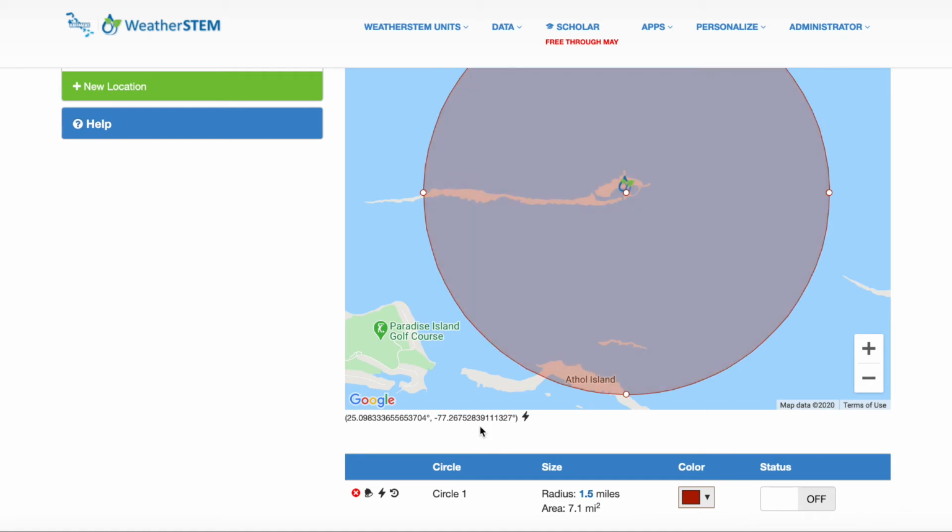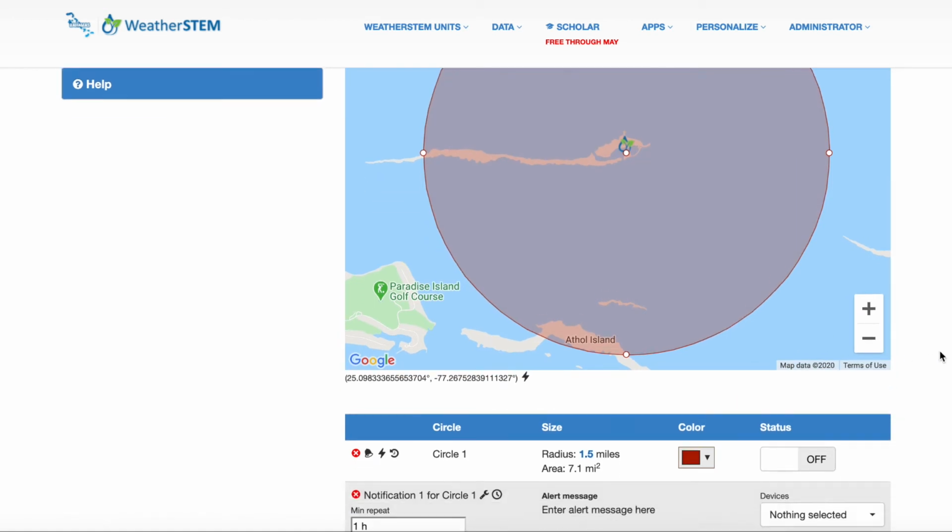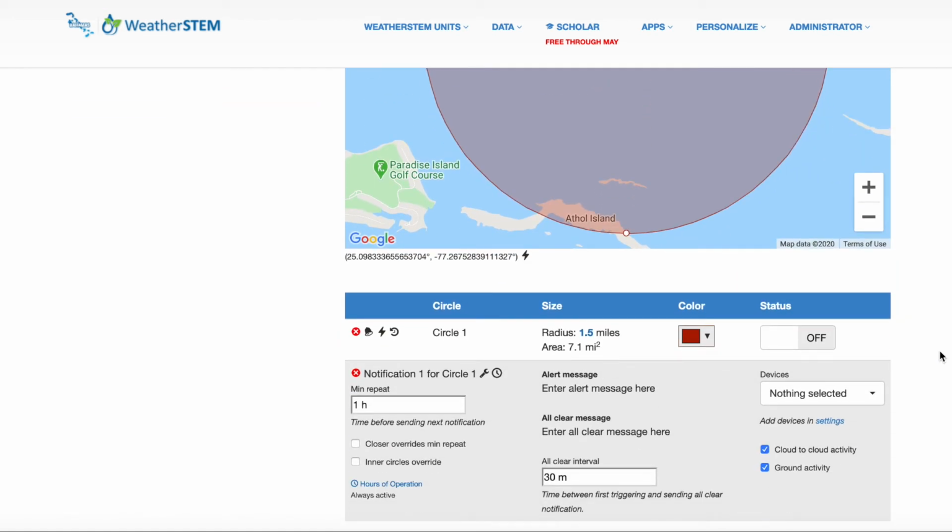Click on the bell to expand the alert so that it can be customized. The first option is the min repeat. This is the amount of time that must pass before sending a notification again. This option will automatically default to 1 hour. However, there are options to allow the alert to trigger again should lightning be detected closer than the previous alert.